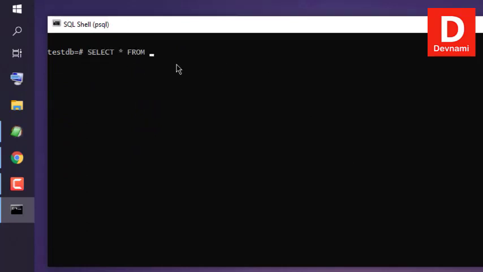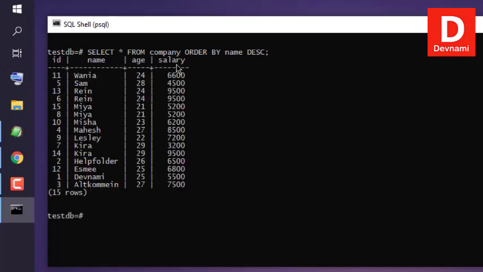Okay, so select all from company and order by name descending, and here you can see from W back to A, in a descending order. So the ID will be fluctuating and it won't be in order. So you get the idea how to use the ORDER BY clause for displaying a descending list of particular data within your table.